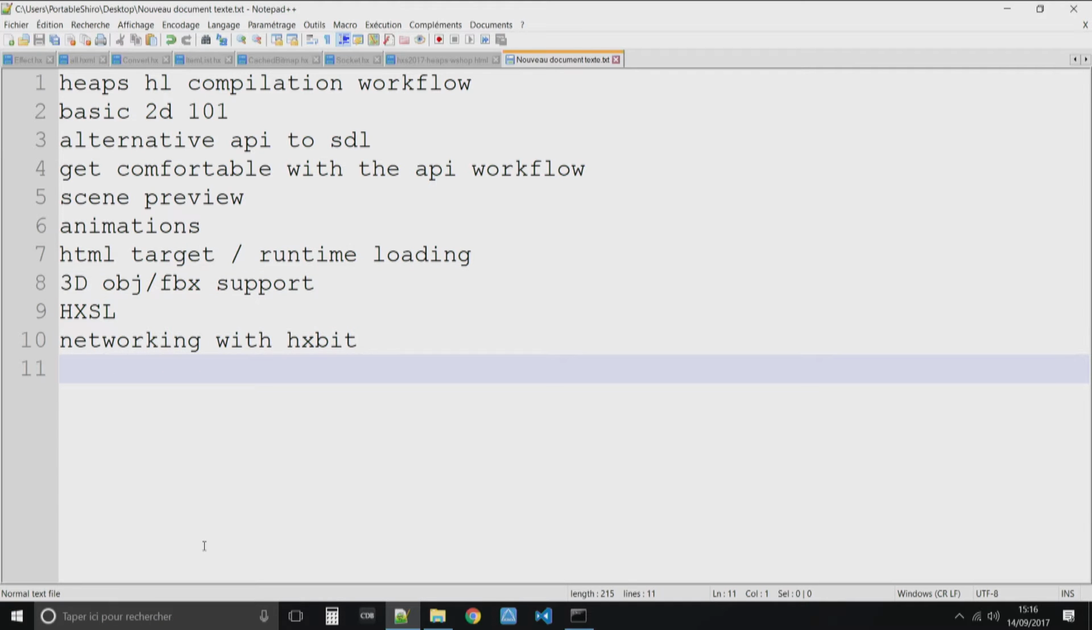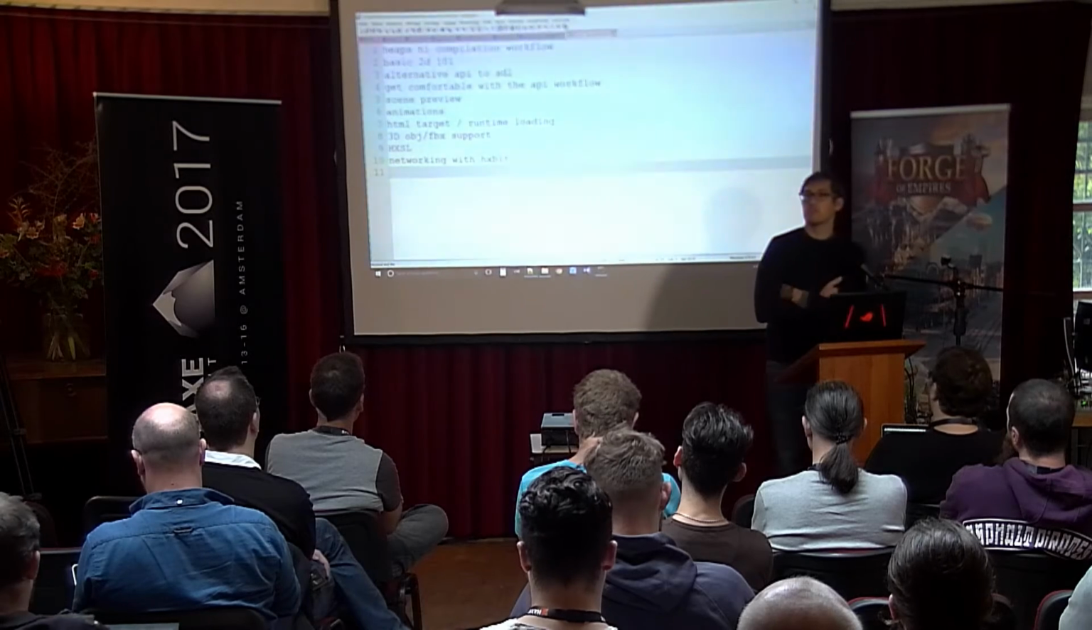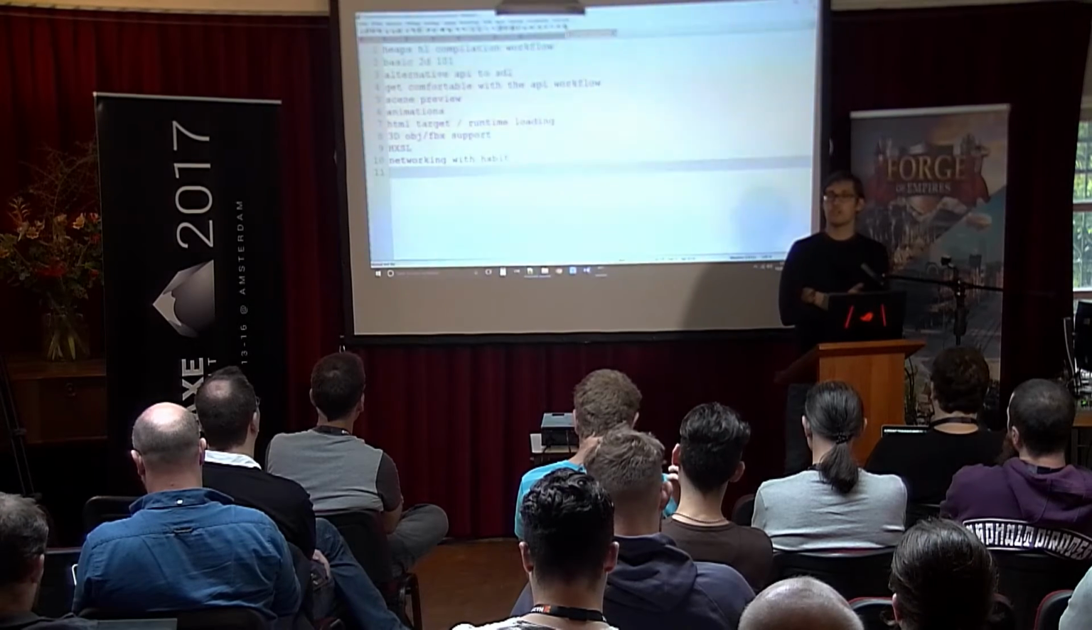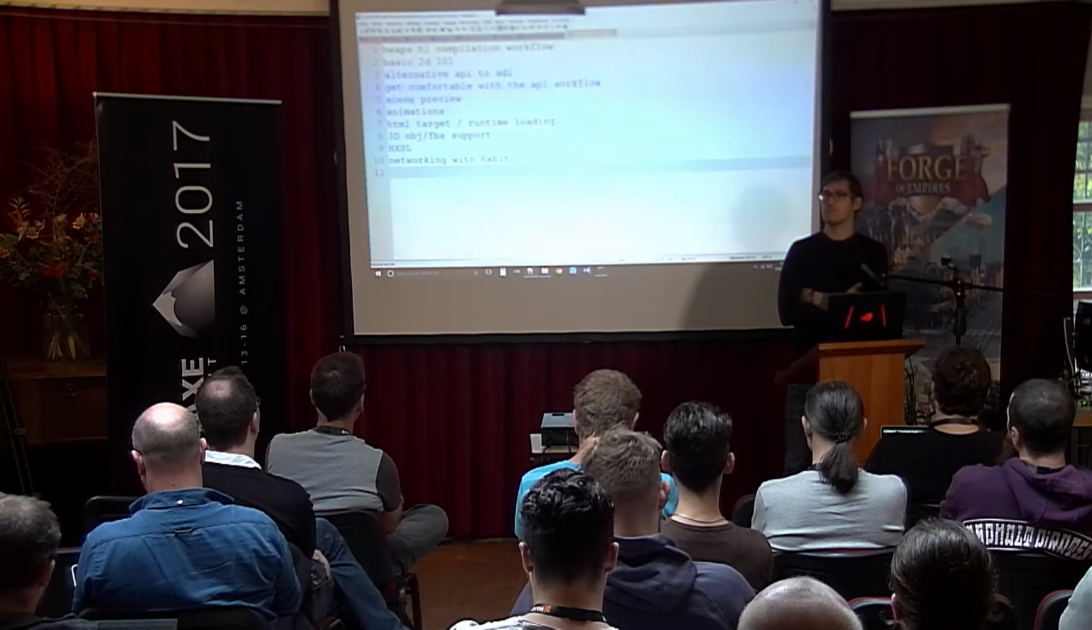Okay, so compilation workflow. If you want to just do what I do on my computer, you could install Haxe and HashLink, but that may be a lot of things to download, and maybe the Wi-Fi is not very good.